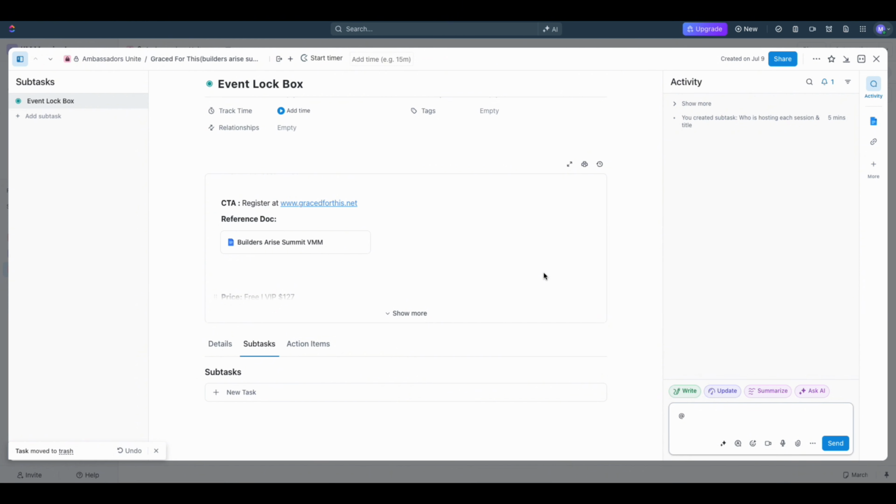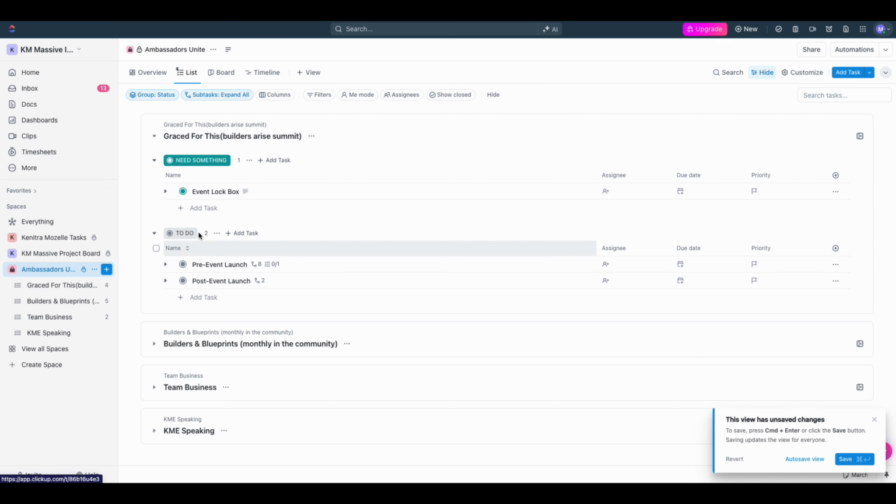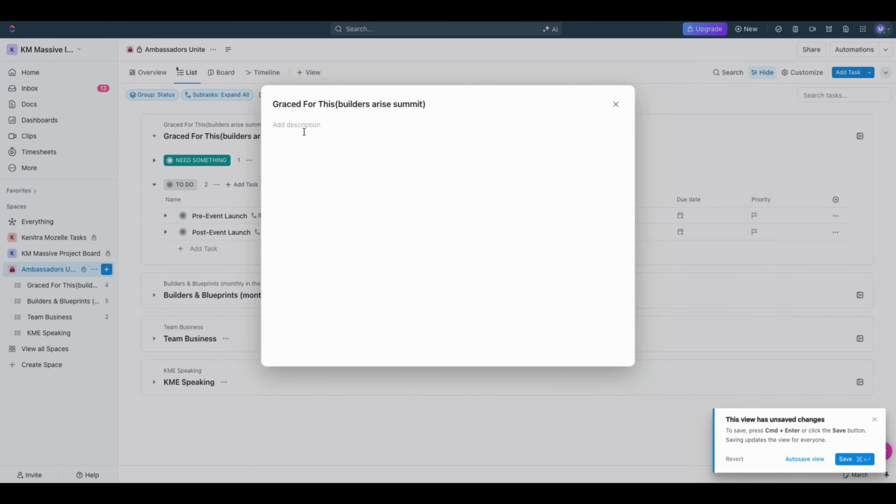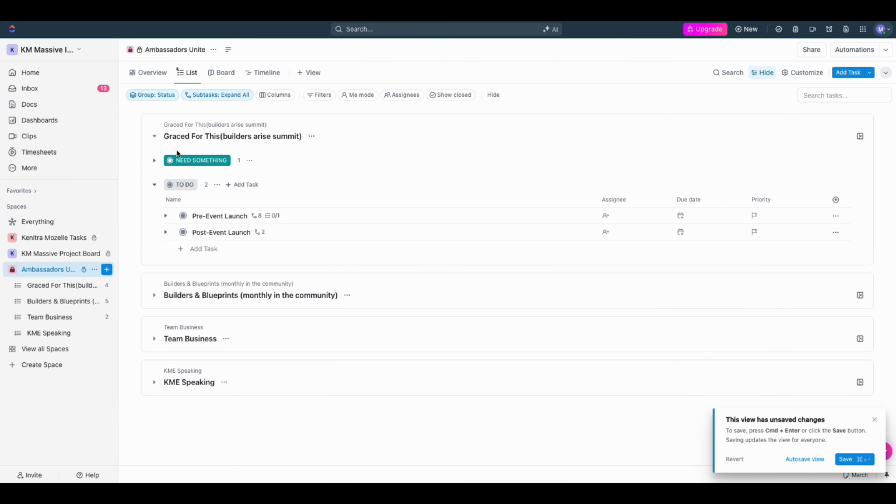Now, here's the cool thing. It's time for us to plan the next event. Let's close out on the right-hand side. I click the X. So it's time for us to get ready for the next event. How are we going to do this? We can literally go to Grace for This, Builders Arise. We can, I guess we should talk about that first. We can do add a description. So we can give a description of what this is. 3 lines. It doesn't have to be in great detail. If you want to put a date on it or something like that, or say, hey, do not delete this under any circumstances, whatever you want to do.